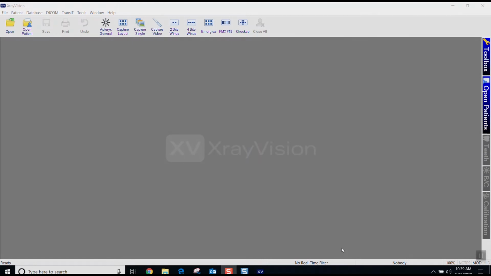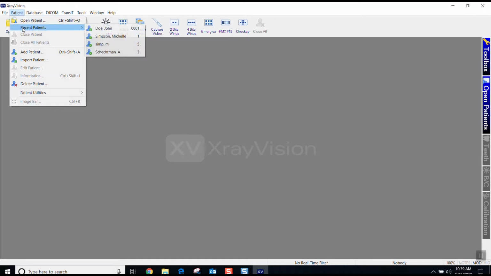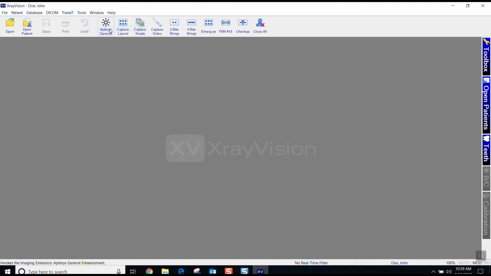This is a quick video showing you how to capture a layout within XrayVision. Once you have your patient open from your practice management software, you're going to see their name in the upper left-hand corner, in the lower right-hand corner, and you can click on Open Patient and their name should be highlighted.